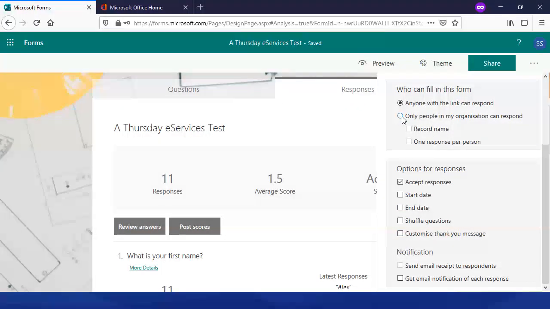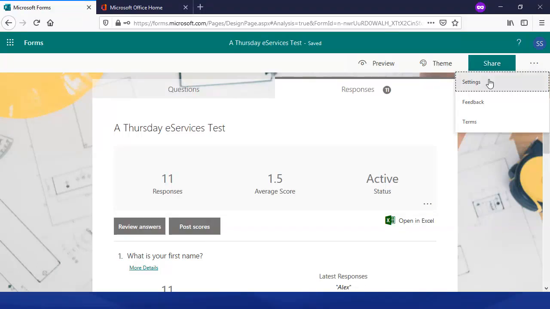Again, if you've got the only people in my organisation can respond, you can tick send an email receipt to the respondents. Or you can tick get an email notification for each response.